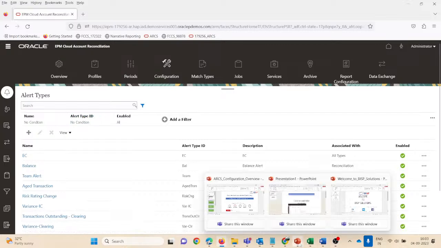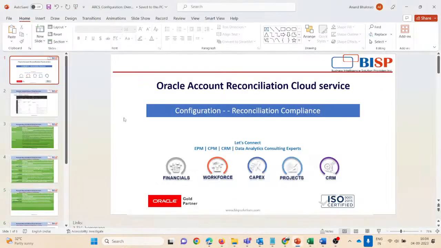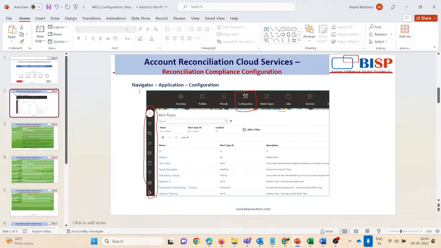So we will start with the configuration of reconciliation compliance under ARCS. When we talk about the configuration under the reconciliation compliance module, this is basically the first step we have to start with in the ARCS application. This is the path from where we can reach the configuration part.